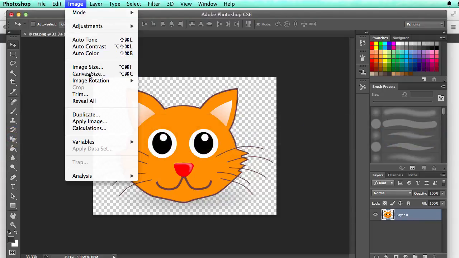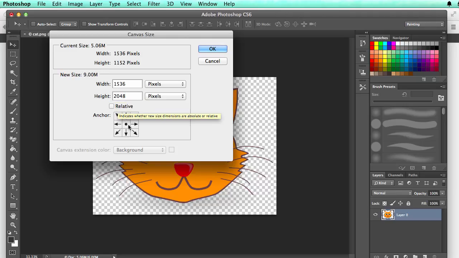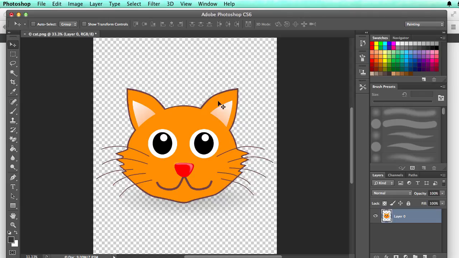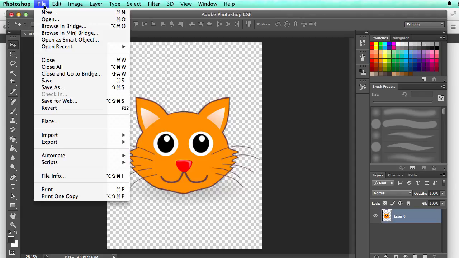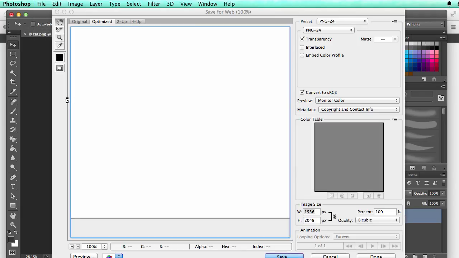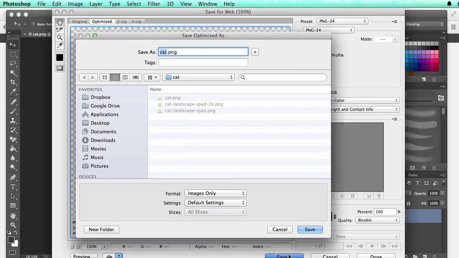So now we do canvas size, and we'll stick to pixels. So we'll leave the width the same, and the height is now 2048. And I'll leave the cat in the middle. So now you can see it's portrait shaped. And now we're in a position to save for web. Check the image dimensions. Great. That all looks good. And this is portrait iPad 2X.